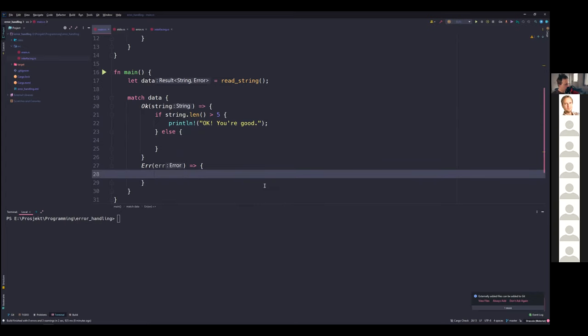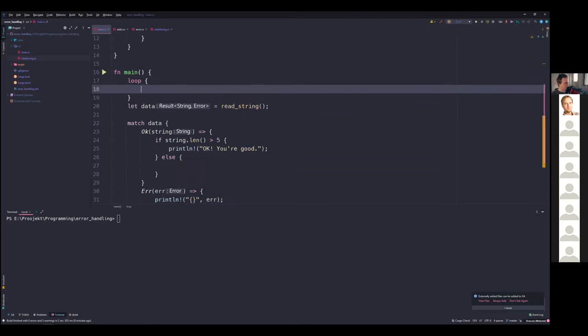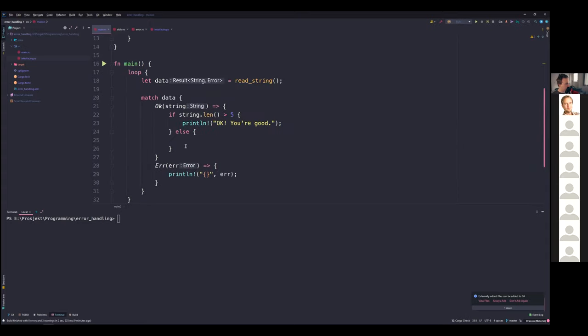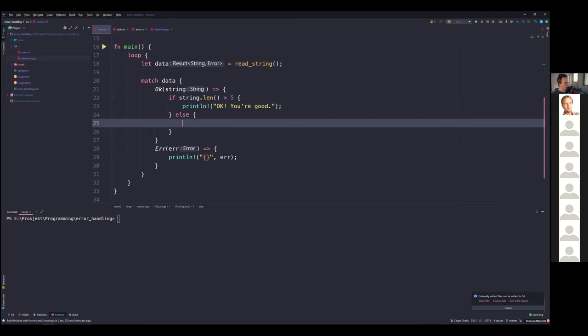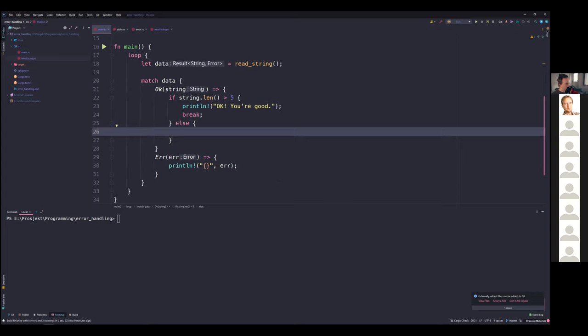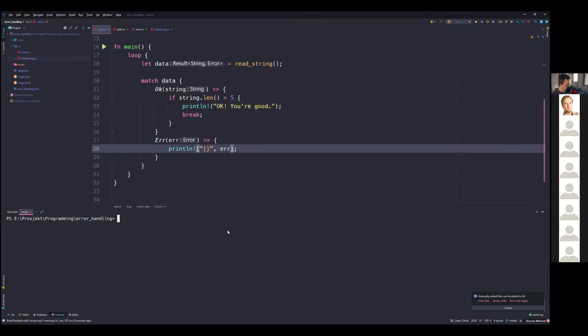And in the error case, let's just print it. And otherwise, we don't care. So to do this, let's just put it in a simple loop, since we don't care very much more than that. And then we have to remember in the okay, good, we have to break the loop. And in the else, we don't really need because it will just keep looping. So let's try this.